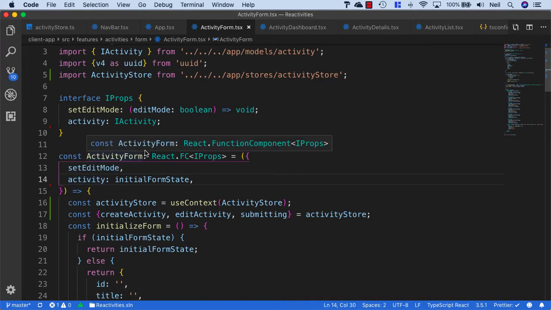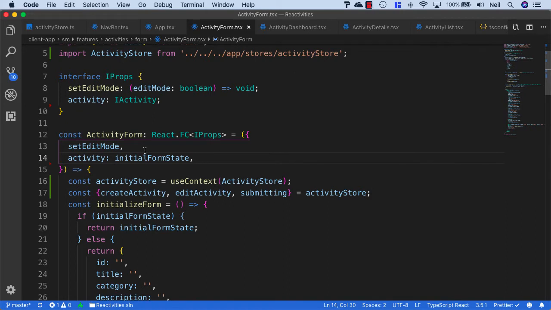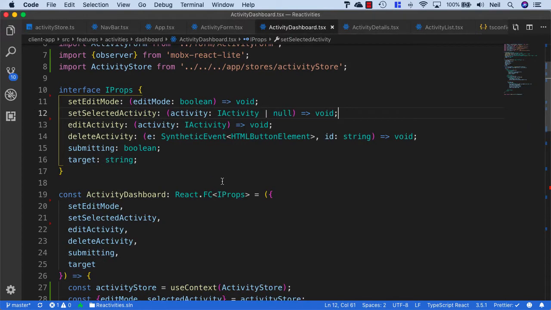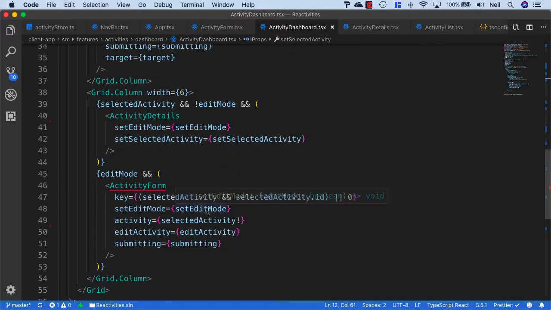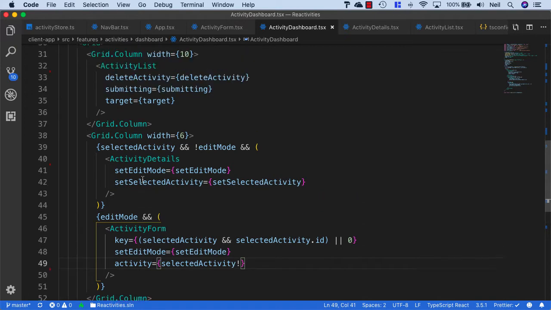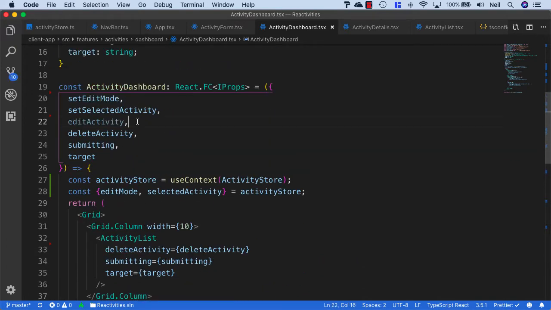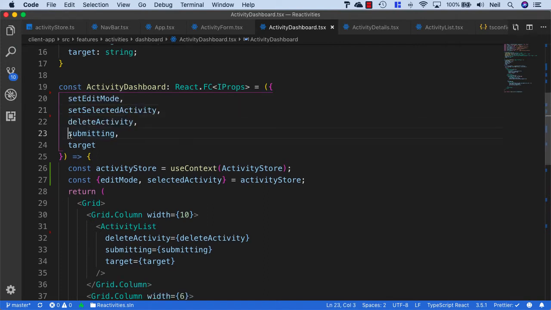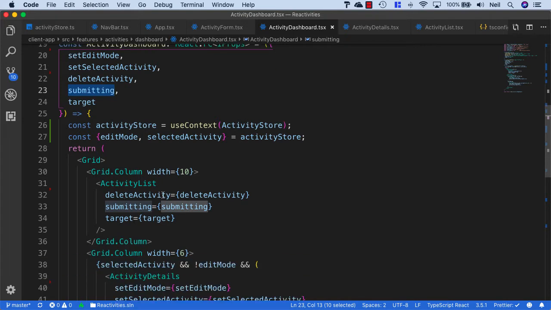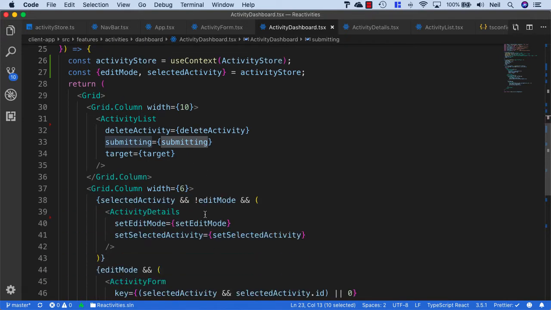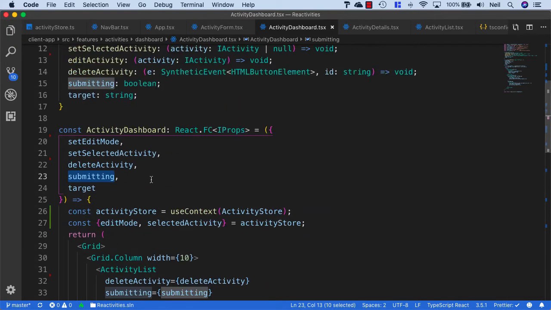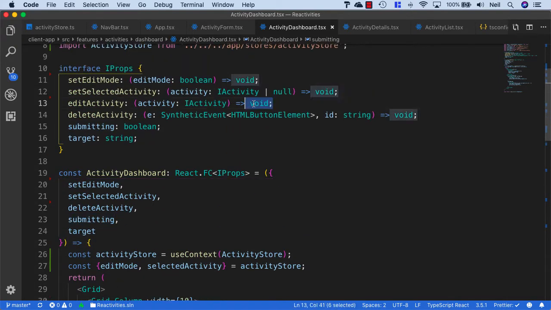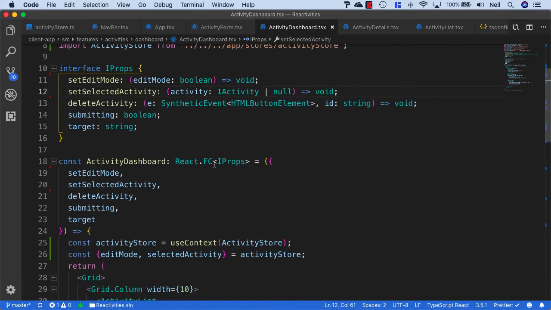And then we'll need to go up the chain so that we can remove all of this code from our parent components. So our activity form is a child of the activity dashboard. And what we'll need to do is remove the submitting and the edit activity from there. Then also from the props here, we can't remove submitting because we're using that in our activity list at this moment. We'll change that later, but just so we don't break anything, we'll leave that in place. But we can remove the edit activity from these props.